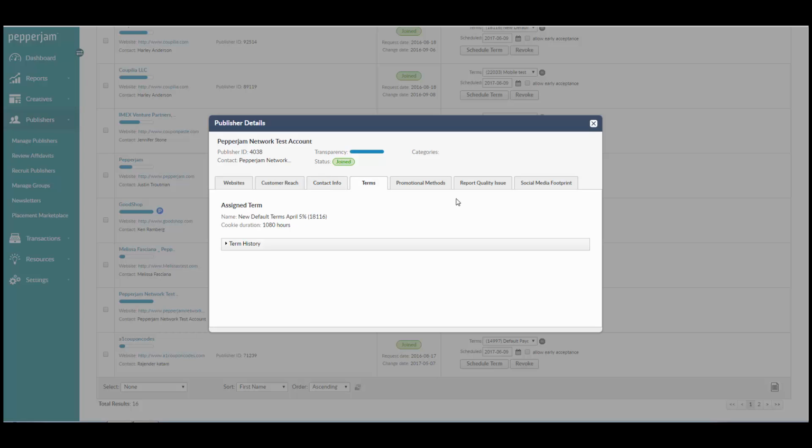You can also view their term, and if they're joined to the program, you can view their term history for any term that they have fallen under in the past. It's a good idea as well to check out their promotional methods to see some of the different ways in which they promote and if they are in line with what you're looking for from a publisher within the network.